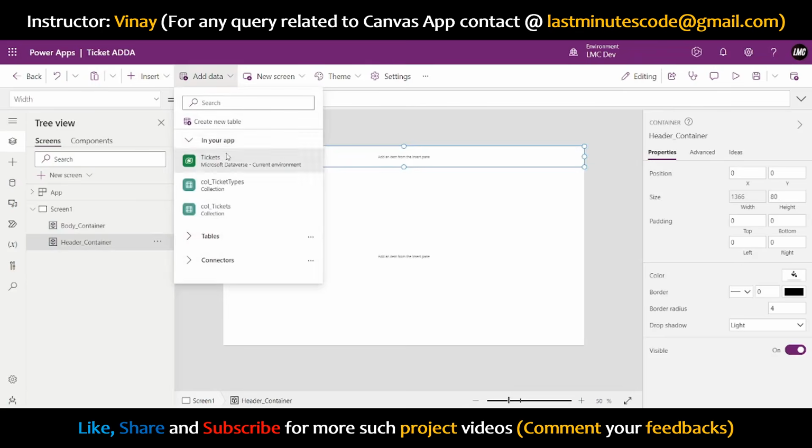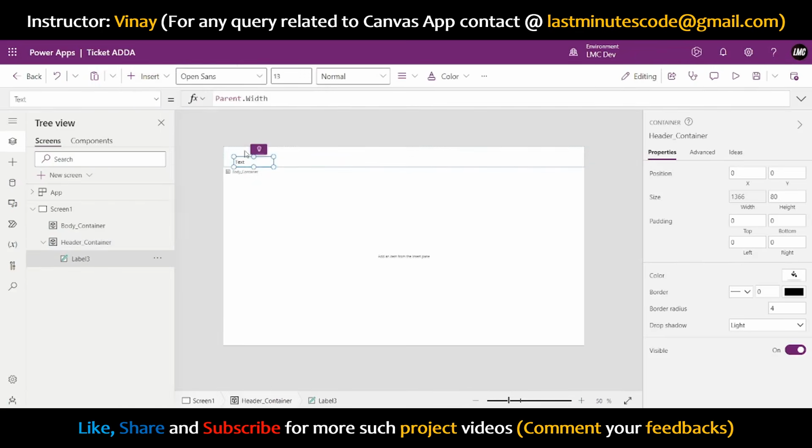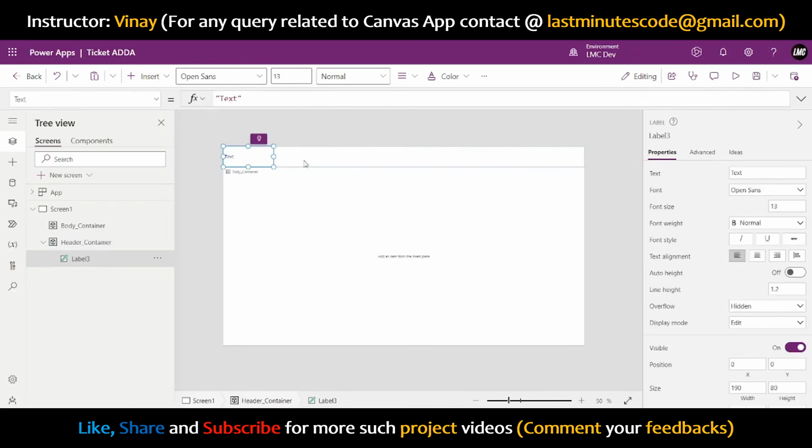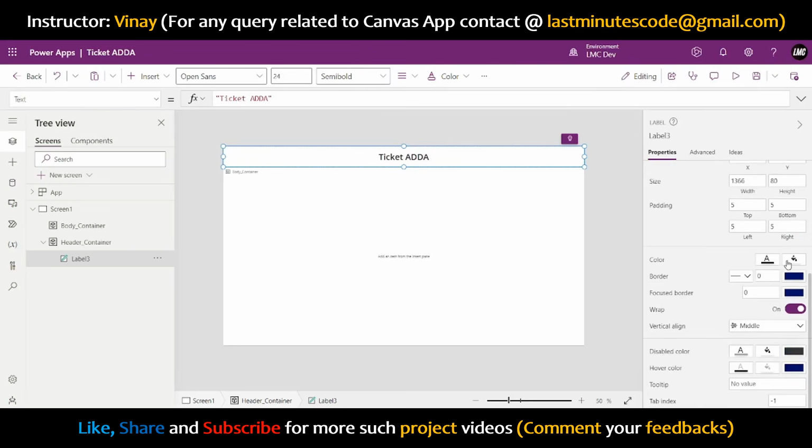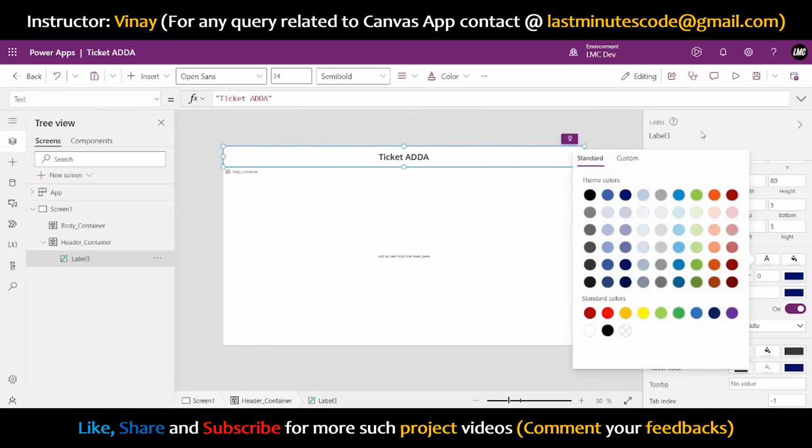For the header container, first thing first, just add one label. Center align it and make the font size 24. The name of my app is, you can see, Ticket Dial, or you can give your own name, or you can make it Ticket, up to you. Let's make it semi bold, and the color should be white.